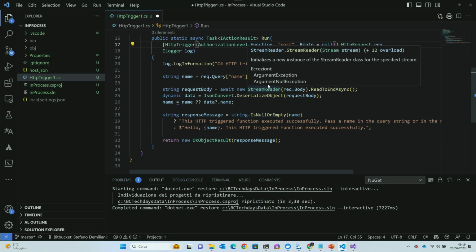So if I selected .NET 6, because the Azure function runtime has .NET 6, I cannot add now a library that is not compatible with .NET 6.